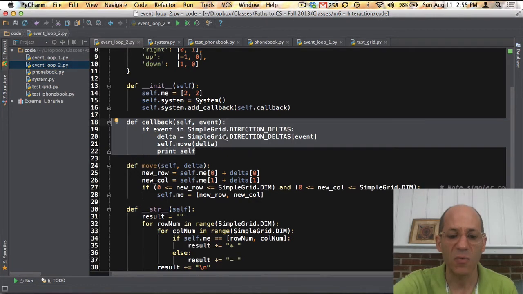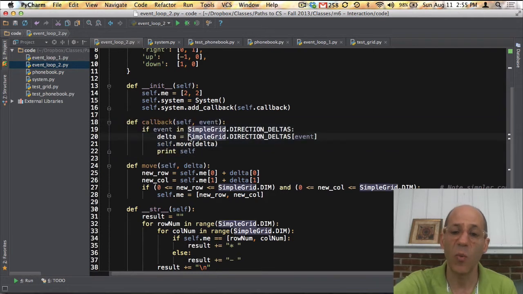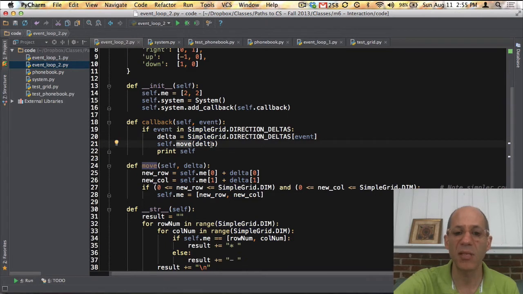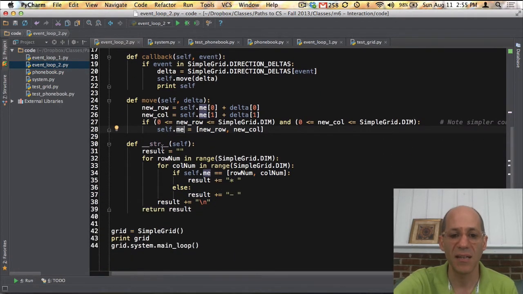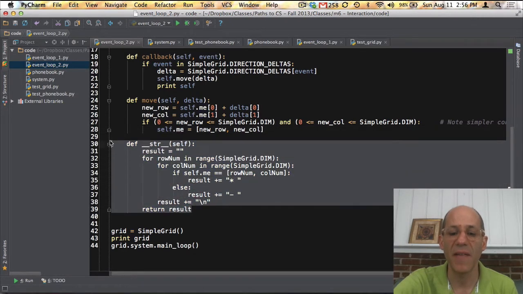The callback, which we're going to wait just a minute till we see exactly how it works, basically is going to figure out what the user typed in and then call the move method with an amount to move. And then the move method is going to take the amount that was moved and move me that amount. You'll notice the callback method also prints self, and so I've defined a description string method that prints out a pretty version of itself. Finally, the whole thing runs with this simple startup code.